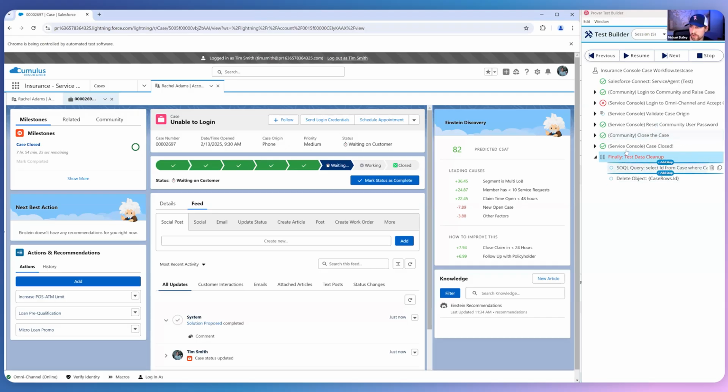If your automation takes care of it for you, we have these nice little finally steps inside of Provar. The reason why these are good is that even if the test fails, if this record's been created, it'll still execute this step to delete it. So even if the case has been created but something else fails, it'll still go in and perform that cleanup for you.